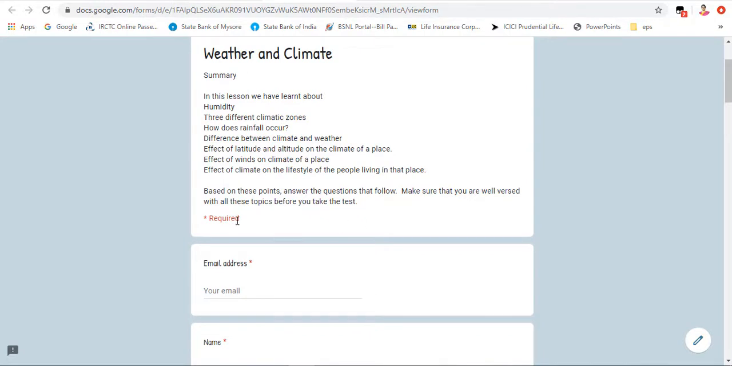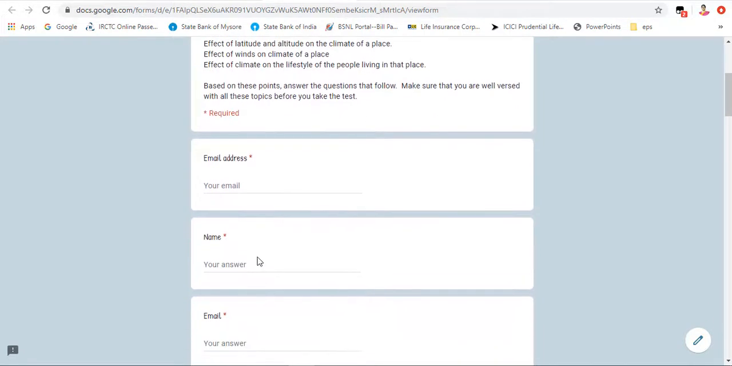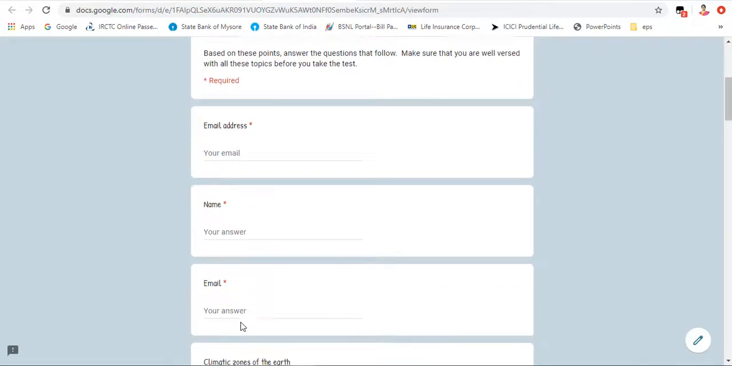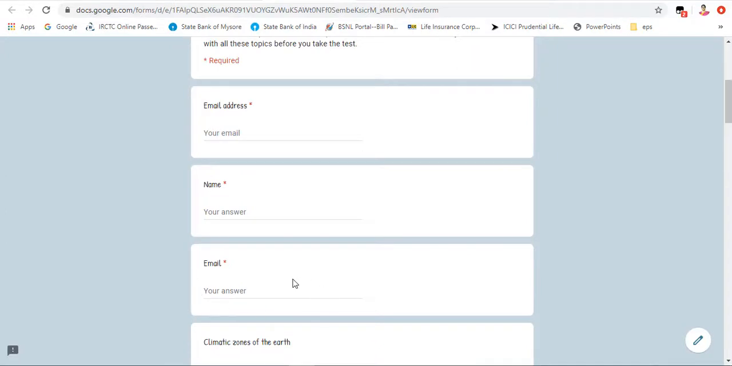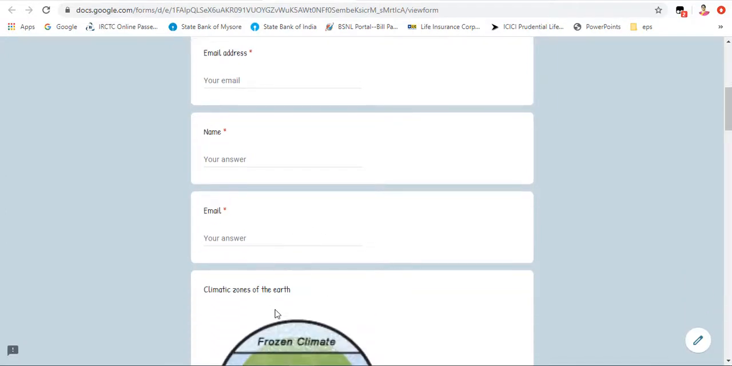The child has to write the email addresses here, and then the name. There's another column for email address. That means this is duplicated. So we need to see that this has to be removed. We need to keep this in mind.